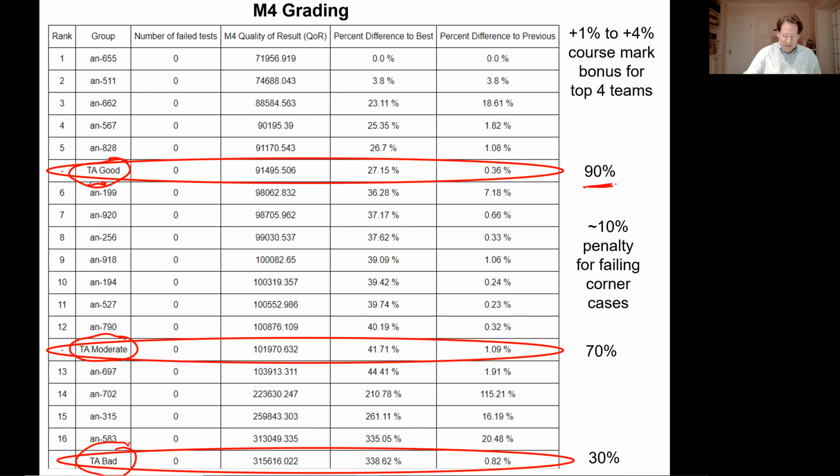If you get at equal TA good, and what this is showing is basically how many tests did you fail? So you don't want to fail any tests. And what is your average quality of results? Okay, so your average quality of result is your average travel time. And the travel times can be pretty big because some of these problems are pretty big. And then we show you how different are you from the best solution. So the best solution's up here, and the TA good was 27% worse. If you equal or better, well, if you equal TA good, you'll get 90%. If you do better, then you're above 90%. This one is worth 70%. Okay. And it's a lot easier to get to that point.